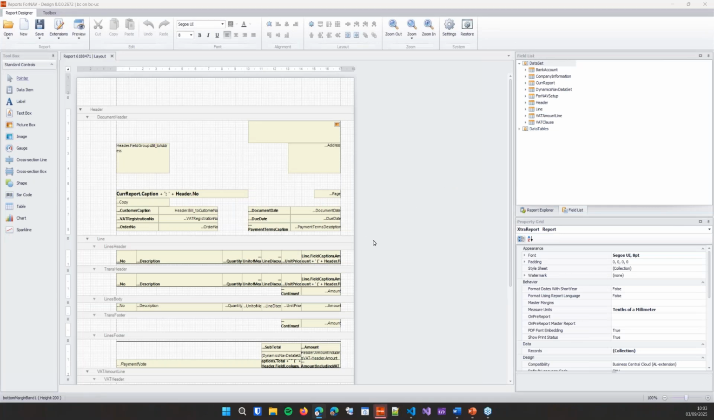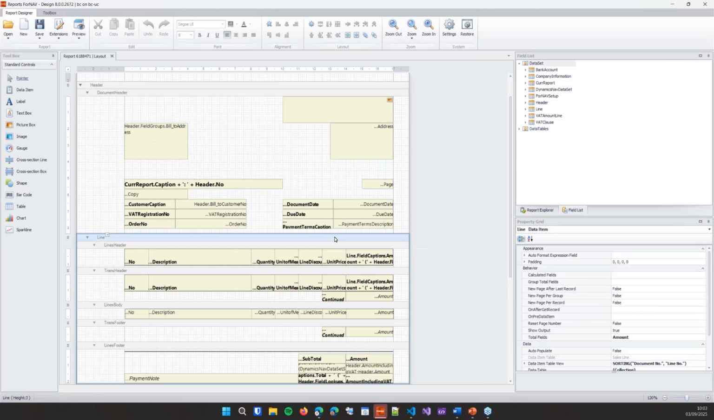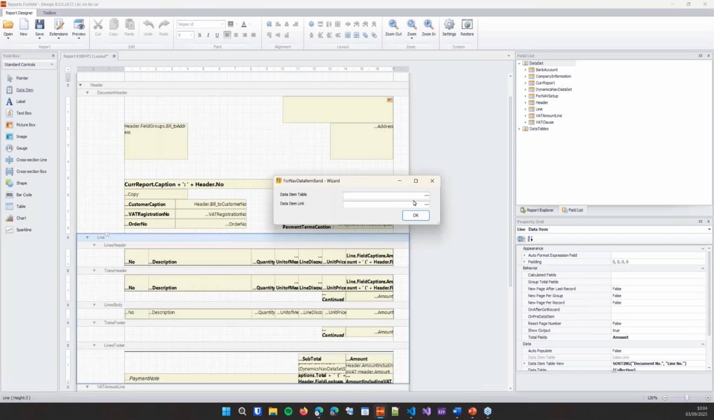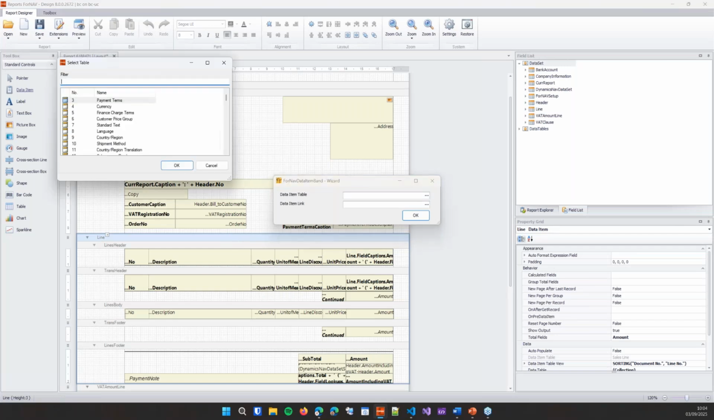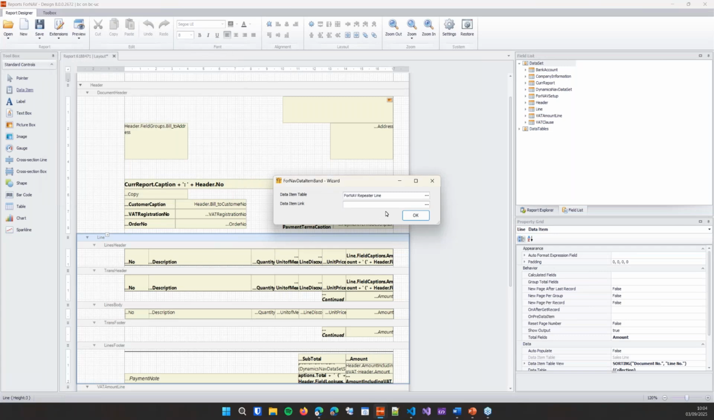I want to add my repeater on the line data item. So each line I want to repeat in certain scenarios. So I'm going to grab a data item and drag it on top of my line. Find the FORNAV repeater line. Then I need to set up a data item link.